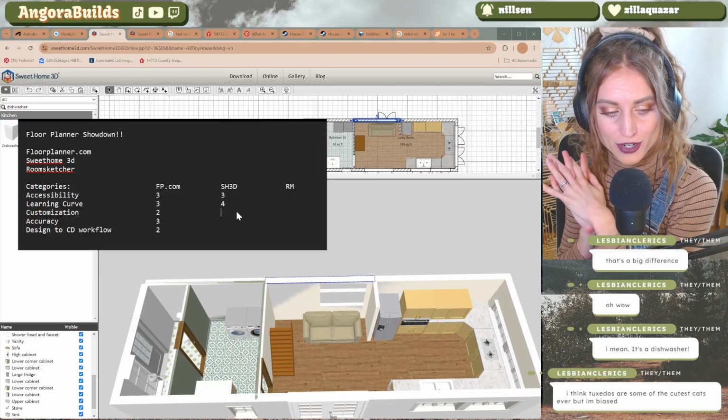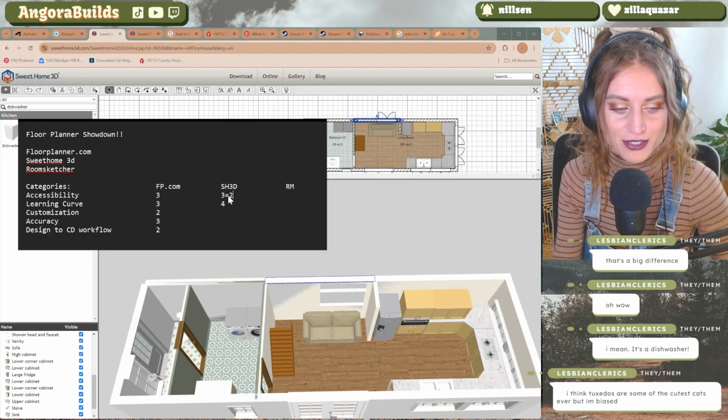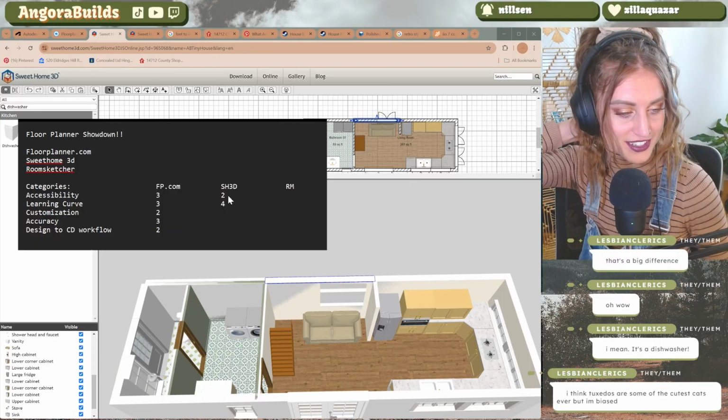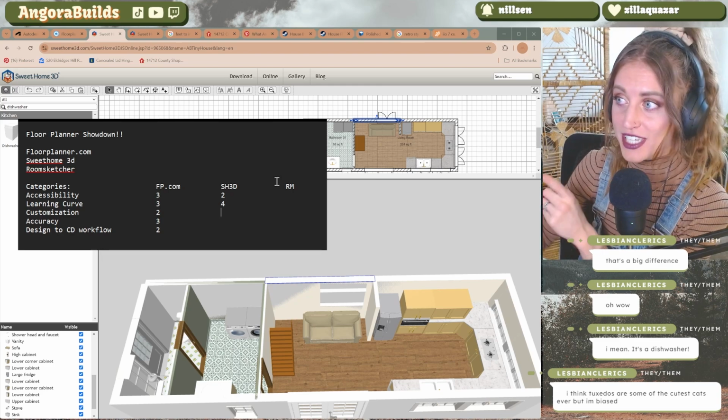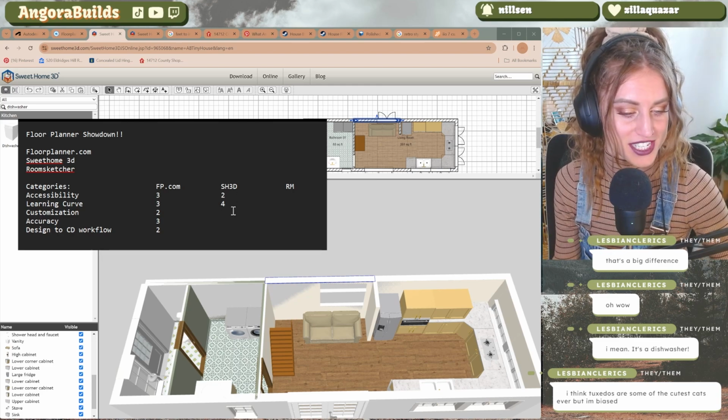Customization though, I'm trying to decide if I want to give it a 3 or a 4, because if you pay for it, actually, okay, wait, accessibility, I'm gonna change it down to a 2 then. Let's make accessibility worse, because if you want more customization and a bigger library, you gotta pay for it. And you can't do a second story. Wait, accessibility was 2, customization will make 3.